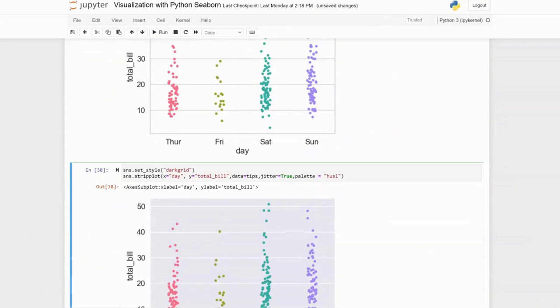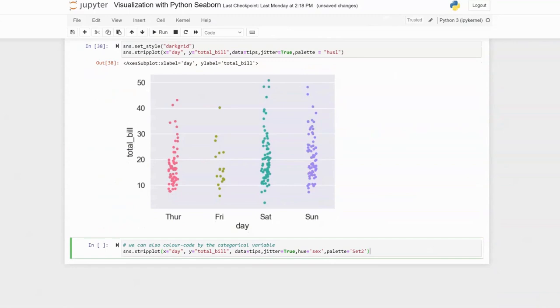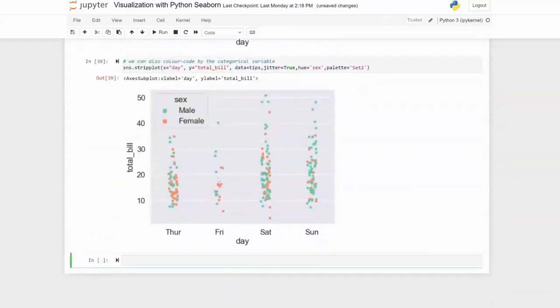Now, suppose you wanted to color code by a categorical variable. Here what we do, you can use hue. I know by now you are familiar with what hue means. This is just the third variable that you want to color code the strip plots or the points. If I execute this, we see now we've introduced different colors for the two categories of sex or gender. So here we see we have total bills on the y-axis, day on the x-axis, and the strip is in two separate colors.